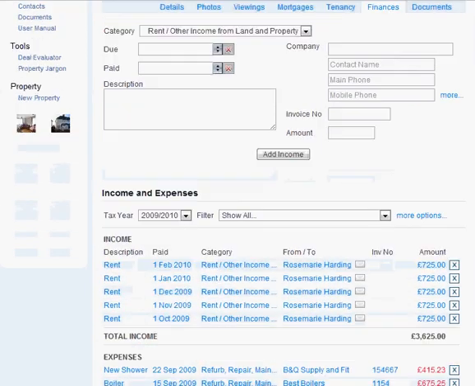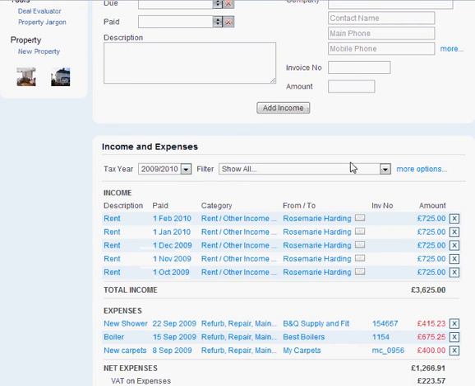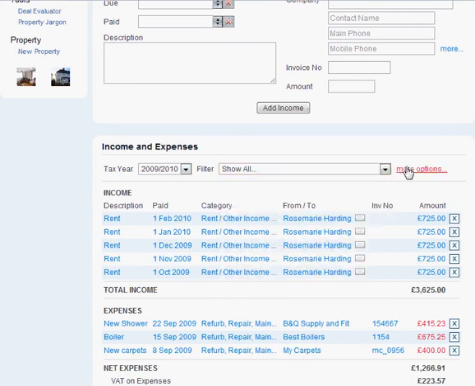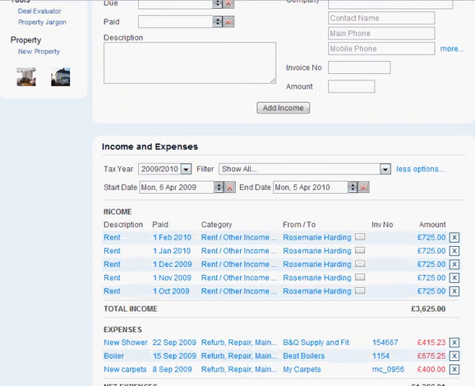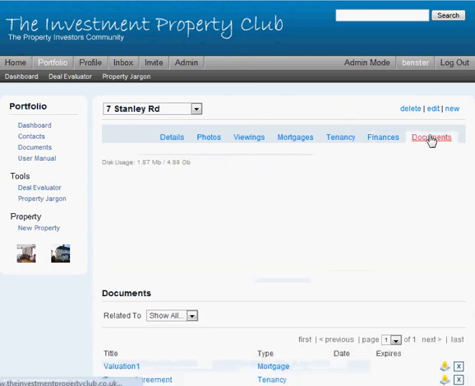Now you can filter by tax year. You can also filter by the type of income or expense, and you can also filter that information by date. So it's quite easy to find the information you want when you want it, and it's also quite easy to add it too. Okay, I'll quickly move on to documents.